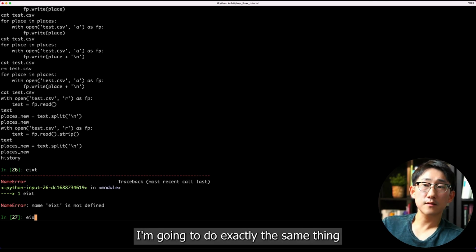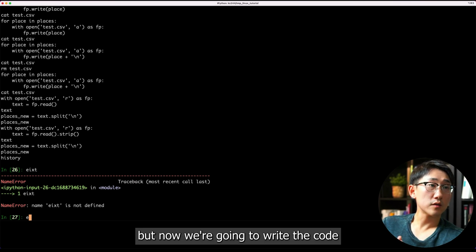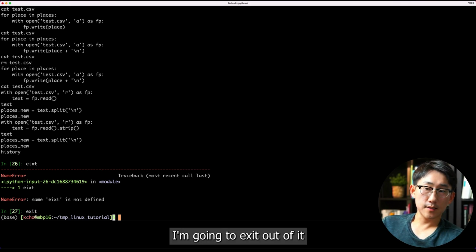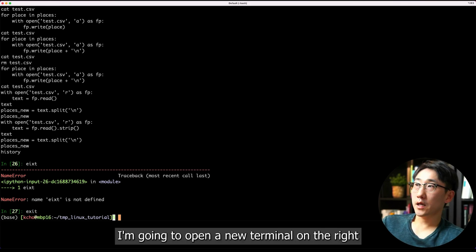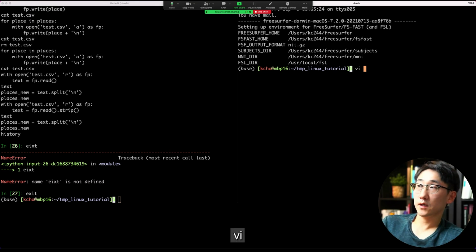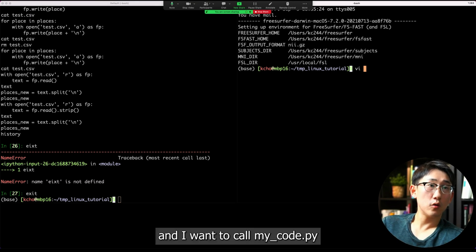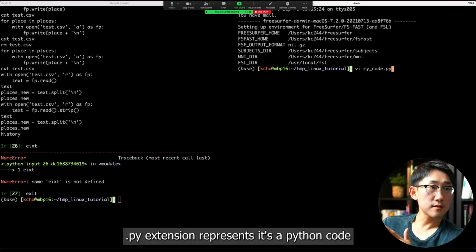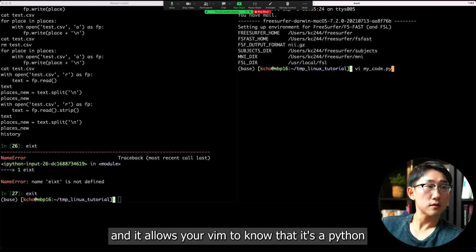I'm going to do exactly the same thing, but now we're going to write code. So I'm going to exit out of it. I'm going to open a new terminal on the right. On my right, I'm going to open vi and I'm going to write a script. vi, and I want to call it my_code.py. The .py extension represents Python code, and it allows your Vim to know that it's Python.